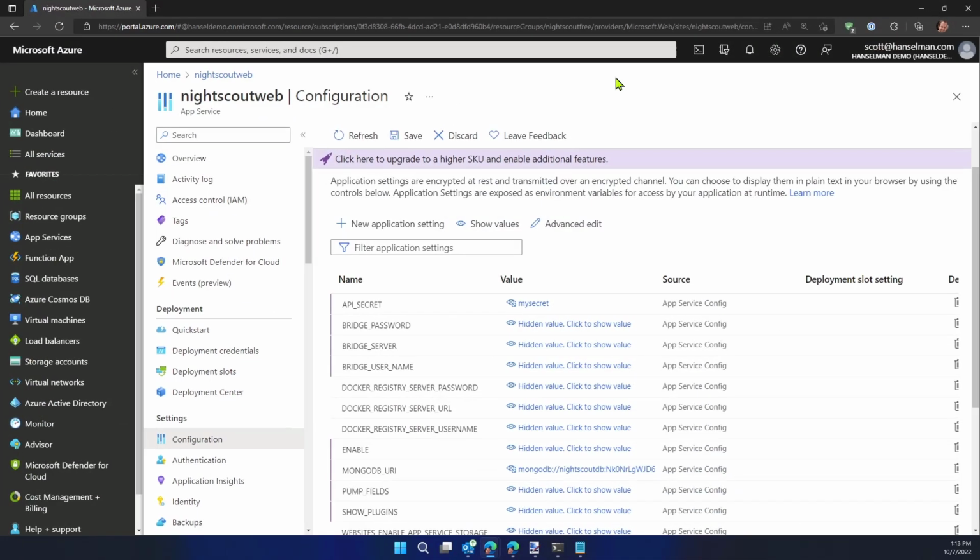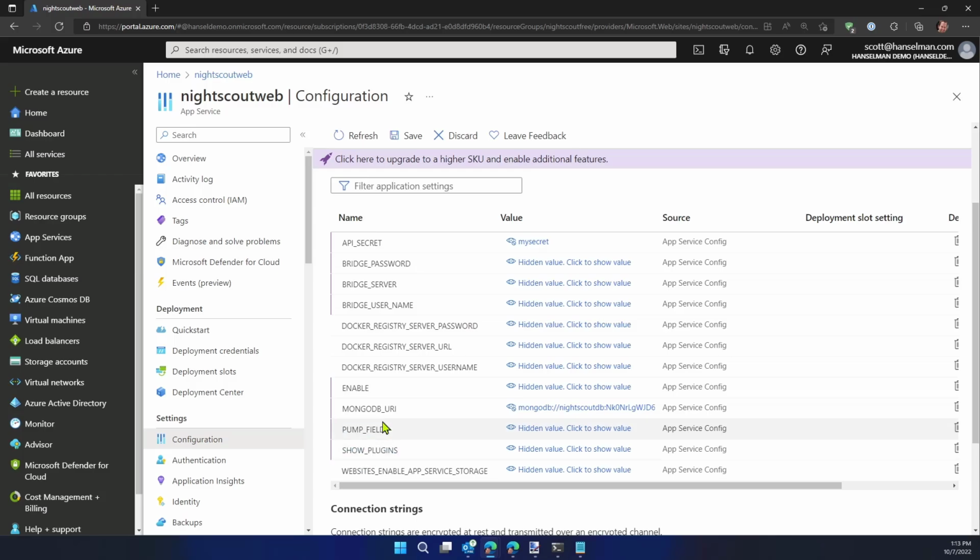Okay, so I'm going to bring those back. So what I've done is I put in my server and my username and my password here. So I've got my API secret, my bridge, my enables, most important thing, my database. I'm going to hit save. It's going to go and update my web application. Just take a moment. There we go.